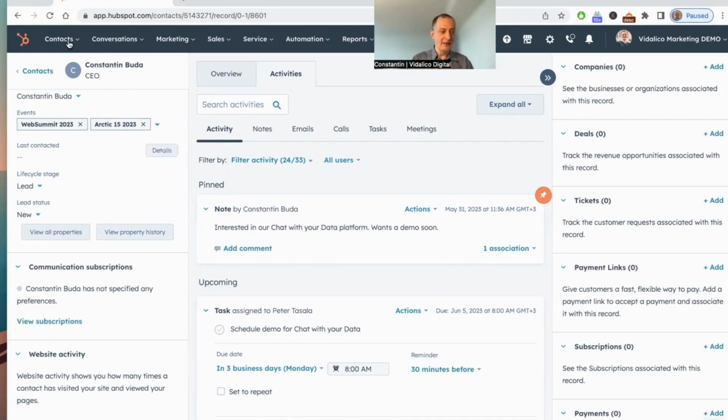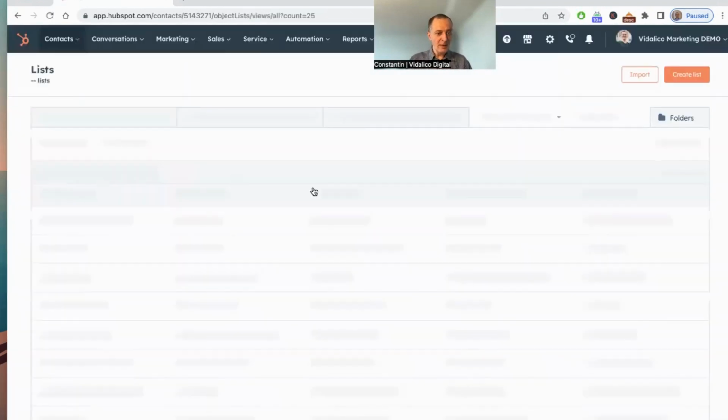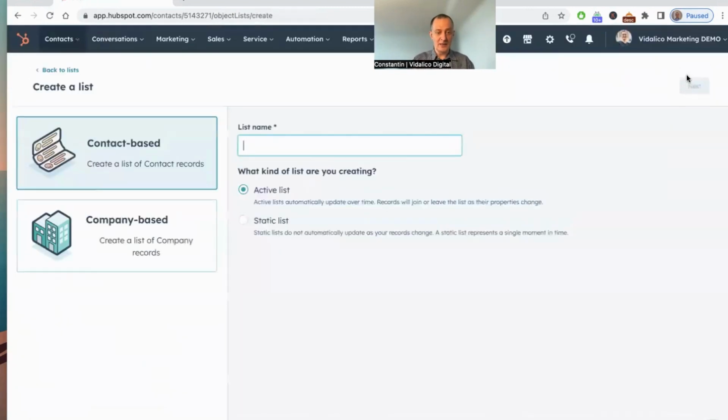But more on that later. Now, very briefly, I'm going to move into the lists and show you why the lists are important and what you can do with them. So in the lists, we have quite a few lists here, and I can create a new list. Lists help you segment your contacts based on several criteria. So let's just create a list now. You have a contact-based list or a company-based list. But for all intents and purposes, most likely you will use in your daily work a contact-based list.